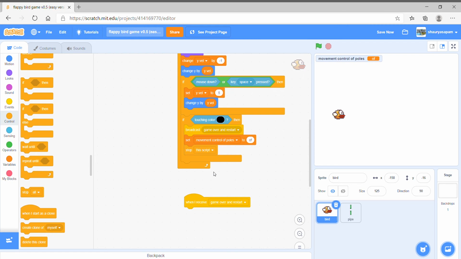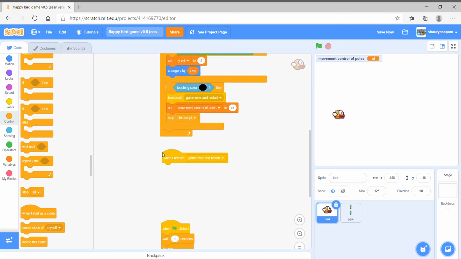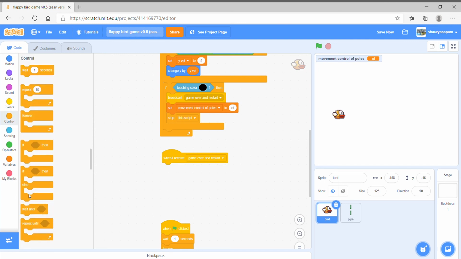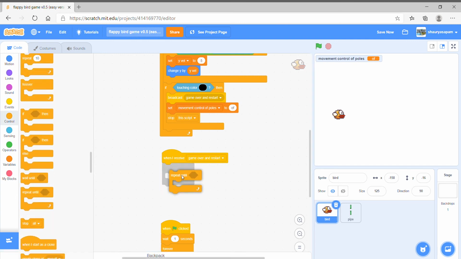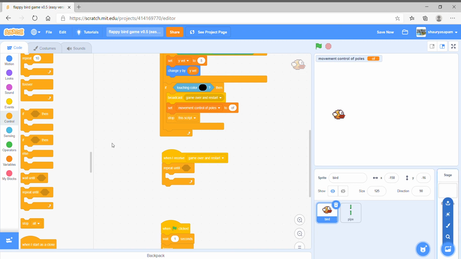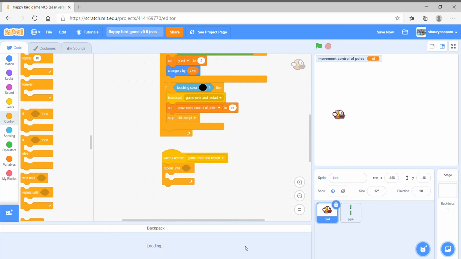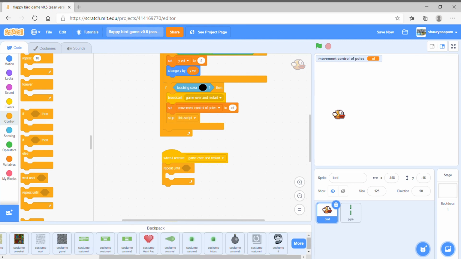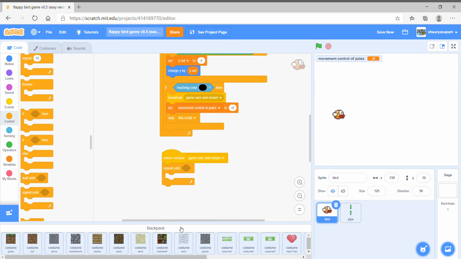The script. And now let's focus on this. When I receive game over, it's going to repeat until it touches the ground. I should have grabbed a very nice Flappy Bird background, which I didn't use. I stole thousands of things, but I didn't even grab a single Flappy Bird background.